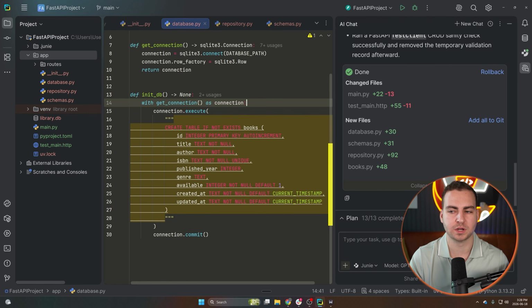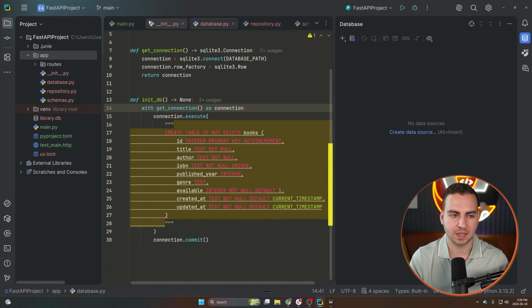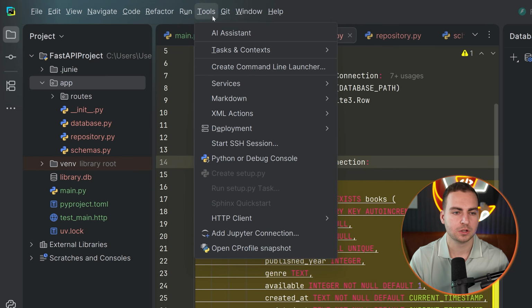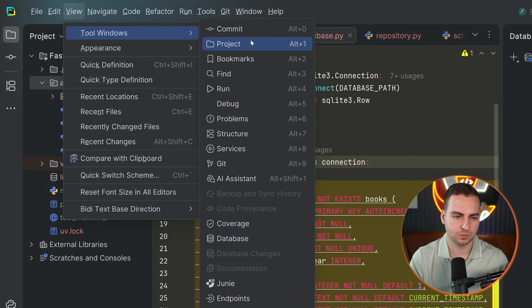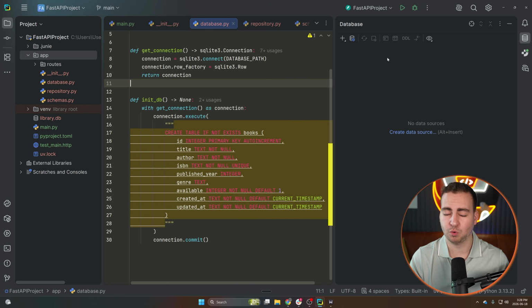Now, another thing that we want to do is hook up our database directly to the project. So if I go to the Databases tab, again, if you can't find it, you can go to View, Tool window, and then find Databases. And also keep in mind that this may only be on the Pro subscription. So if you're using the free version, I'm not sure if this one's included or not.